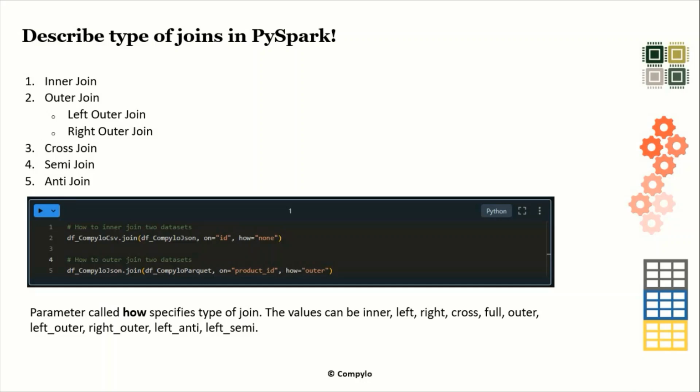See, the parameter called how specifies the types of join, right? So here values can be inner, left, right, cross, full, outer, left outer, right outer, left anti, left semi, right? The join expressions can be appended with where and filter methods for filtering the rows. Okay, we can have multiple joins too by means of chaining the join method.